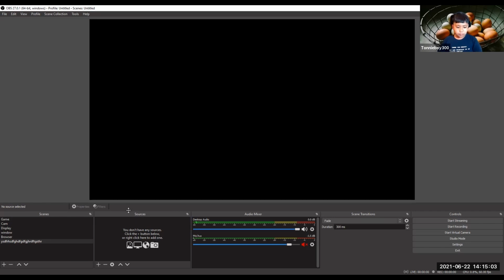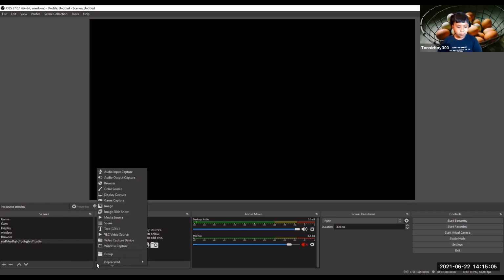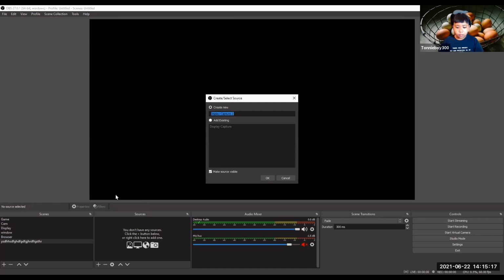So under Sources, you're going to click the plus button. It should show this menu. Sources are what appears on the screen when you record. So let's say I wanted to record my screen. So then I choose display capture, which will capture my entire screen. And then let's say, okay.